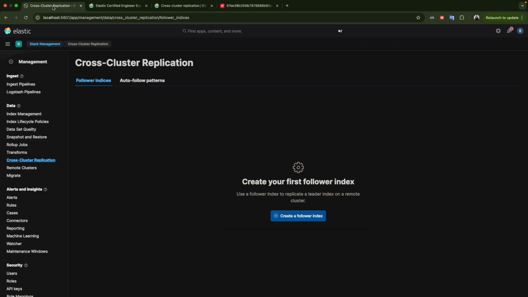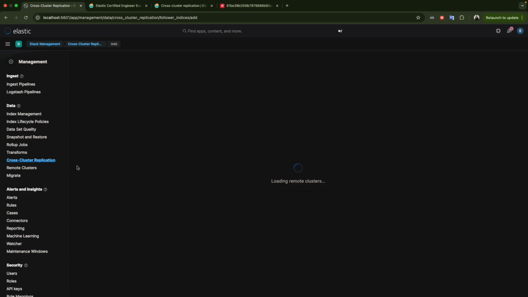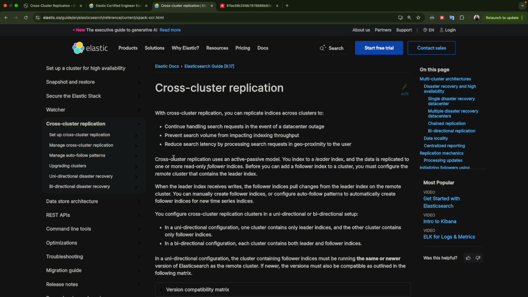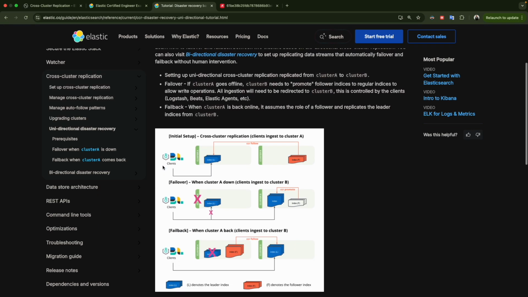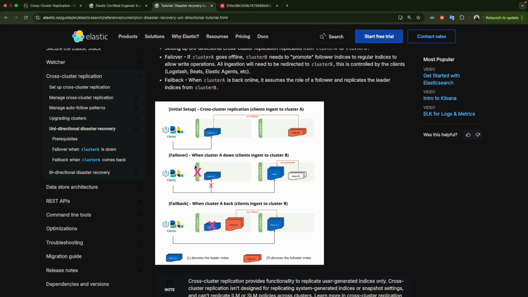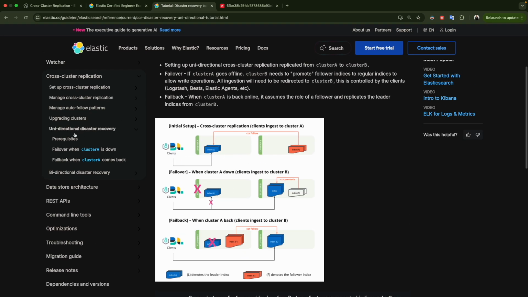Now let's go back to our environment. So here you click on cross-cluster replication, right? And you click on add the index. Here in the documentation, there are really good examples or use cases. One for the unidirectional disaster recovery, and one for the bi-directional. So for unidirectional, this is the architecture. If we lose a cluster, we make sure that the other cluster is available. How can we do that?